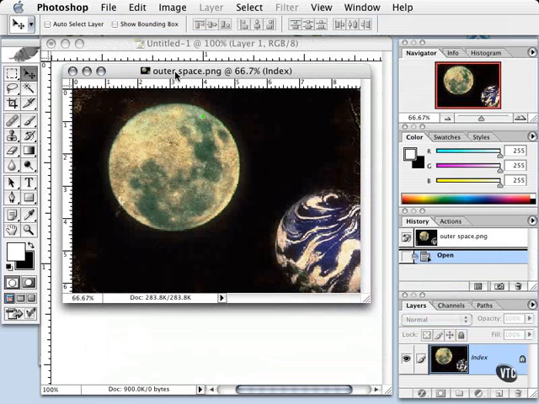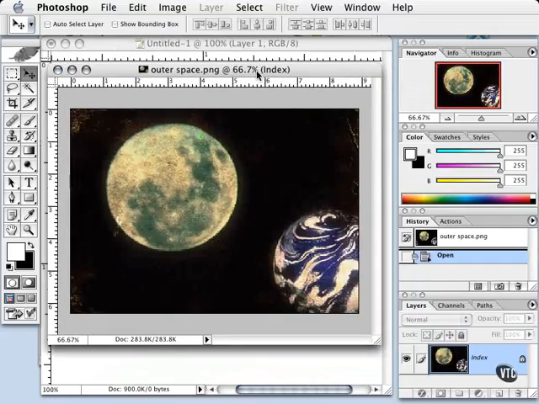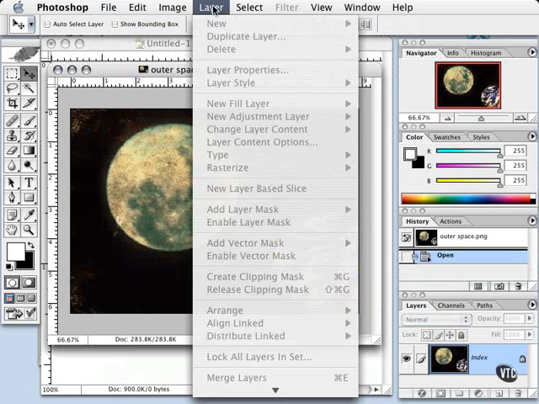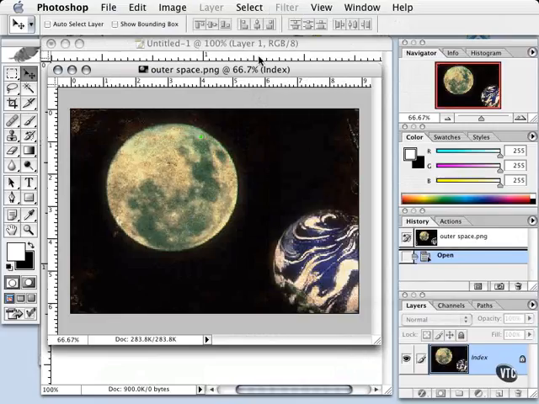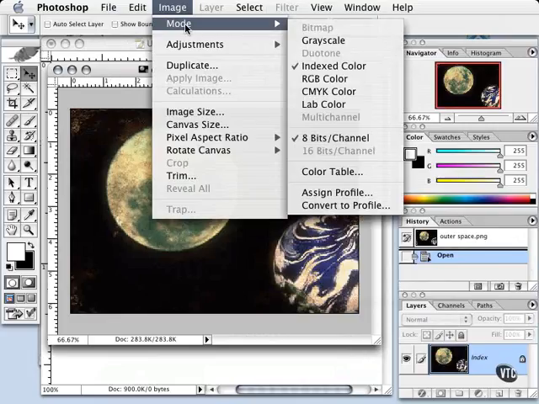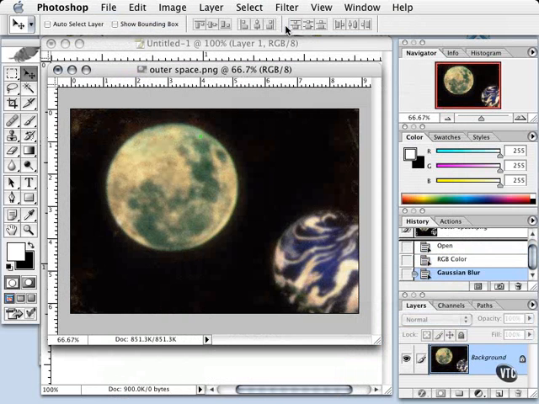And I want to make sure that we have our colors as RGB. As you see here, it says index. So if you're ever in Photoshop and you don't see the filter or layer menus highlighted, that means you may not be in the proper color mode here. So we need to go to Image, Mode and change this to RGB. And now these are available. And we can now apply this effect.